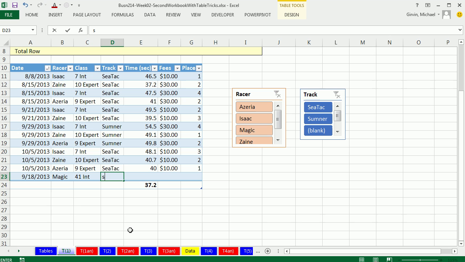41 int at CTAC. Notice I typed SE and it auto-filled from above. This was 46, and the fee was 10, and the place was 3. Now watch this. Immediately it shows up here. Is that totally amazing?